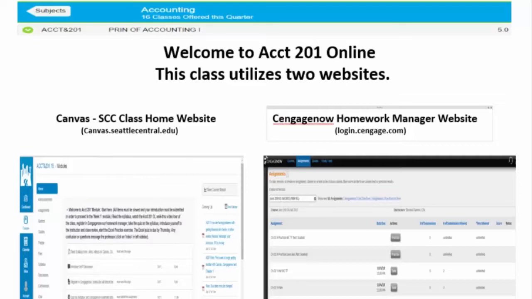So let's go to the explanation and walkthrough on Canvas, and then we'll end up with a walkthrough here in Cengagenow.